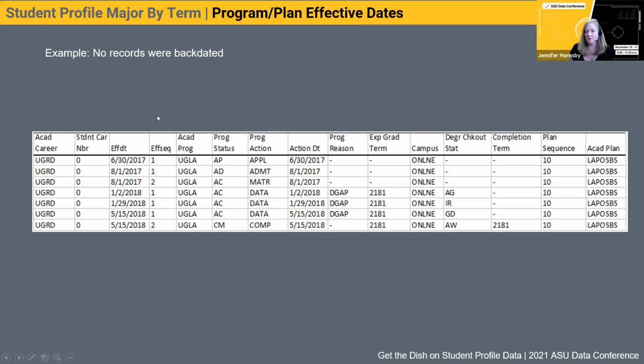So that's our goal. If you look at the action date, you can see that none of these records were backdated. The effective dates match the action date. The effective dates can be backdated or future dated when advisors change a major or make a change to the student's record. The action date can't be changed. That is the actual day the transaction was made. So on this example, nothing was backdated.